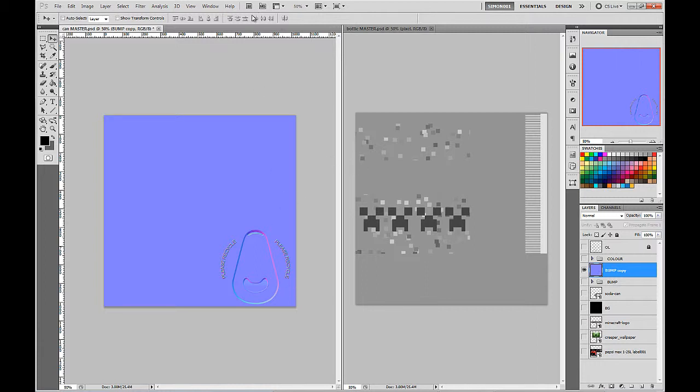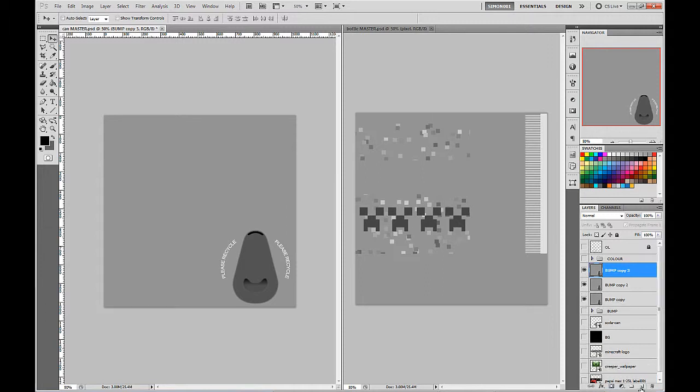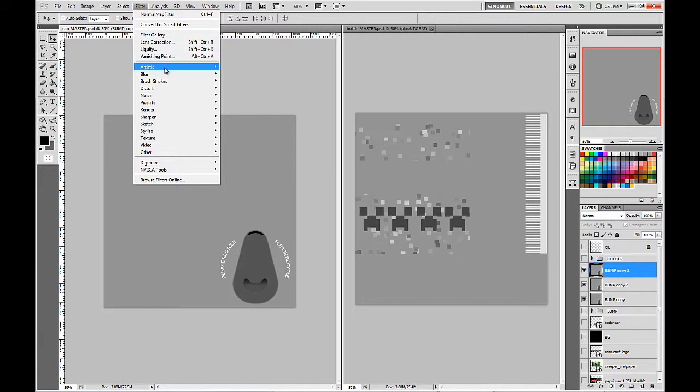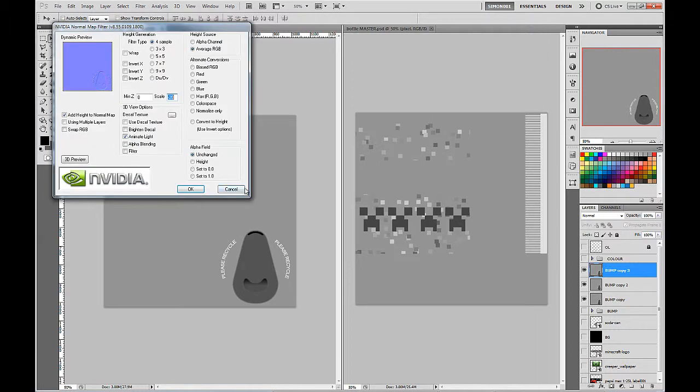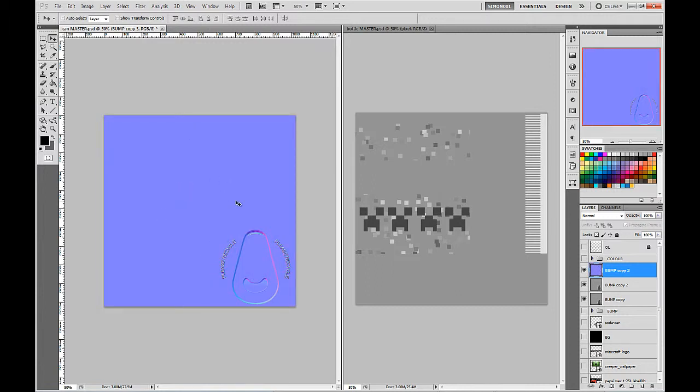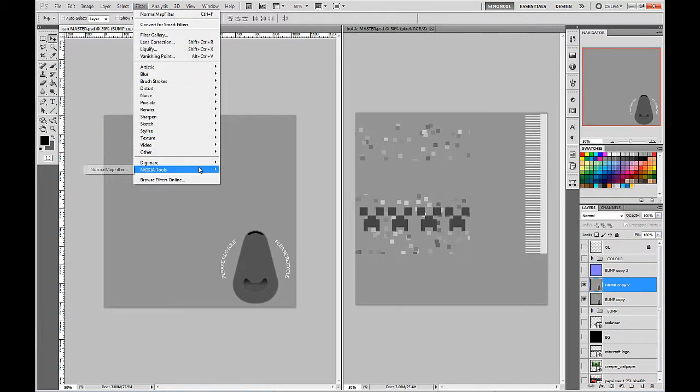Okay, so what I might do is I'll just undo that, and I'll make a couple of duplicates of this, and we'll do some different values. So with the first one, I'll just do the same setting again. Actually, that was a little weird. Let's have a look here. What happened? So filter, NVIDIA tools, normal map. All those settings are as they were. Yeah, there was a bit of a glitch there. Okay, so that's -20.